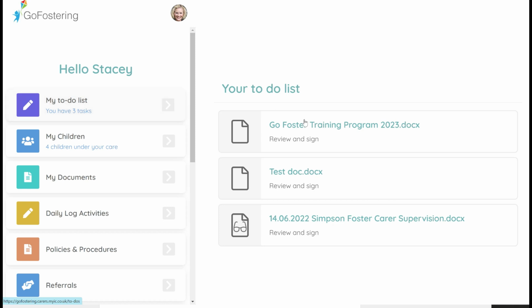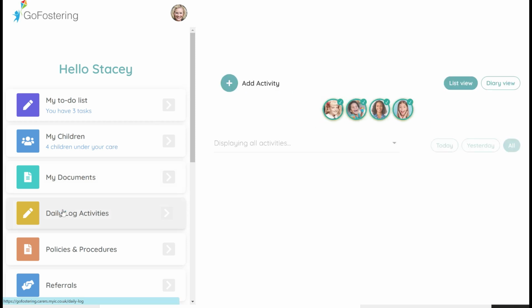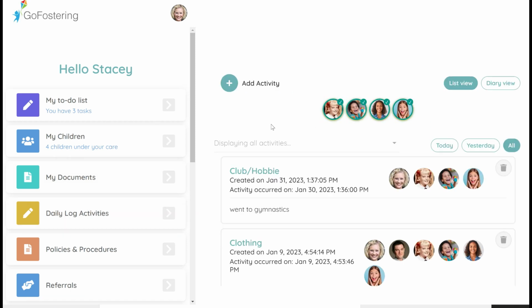Okay, no matter where you land when you come into the app, navigate through the menus and come to your daily log activities. When we land on the log screen here, we've got various filters that we can play with depending on what we're looking for, what we want to do. This button here is how to add a diary item or an activity.